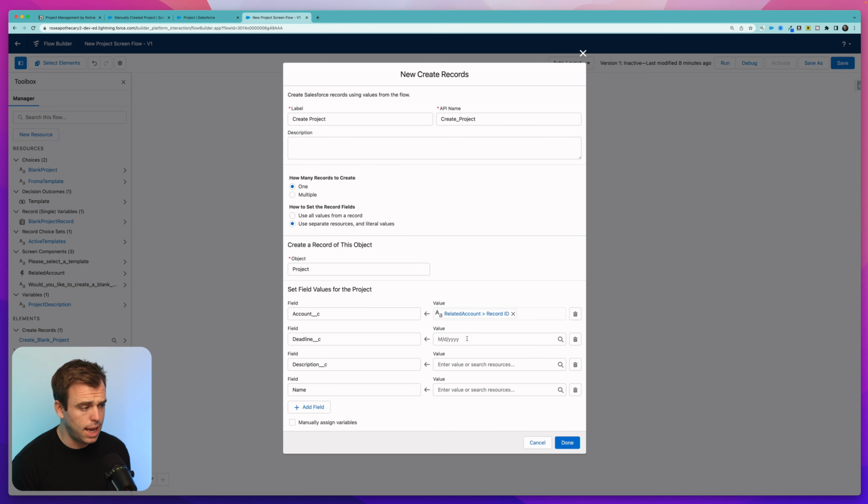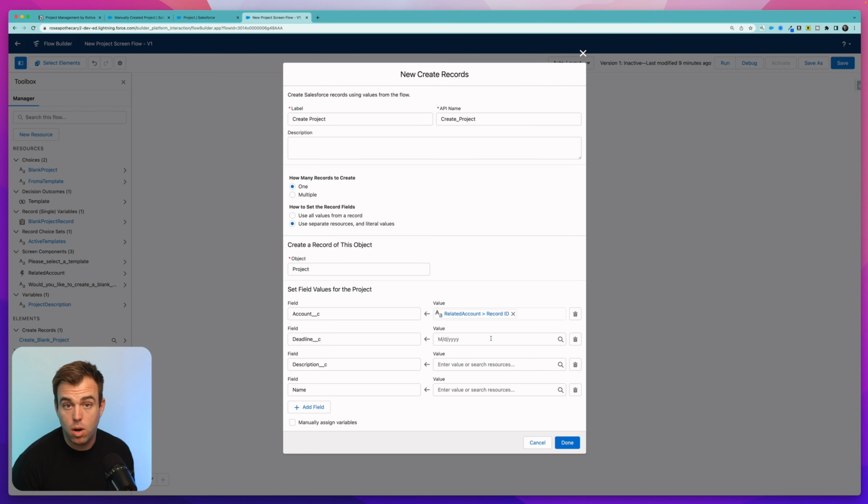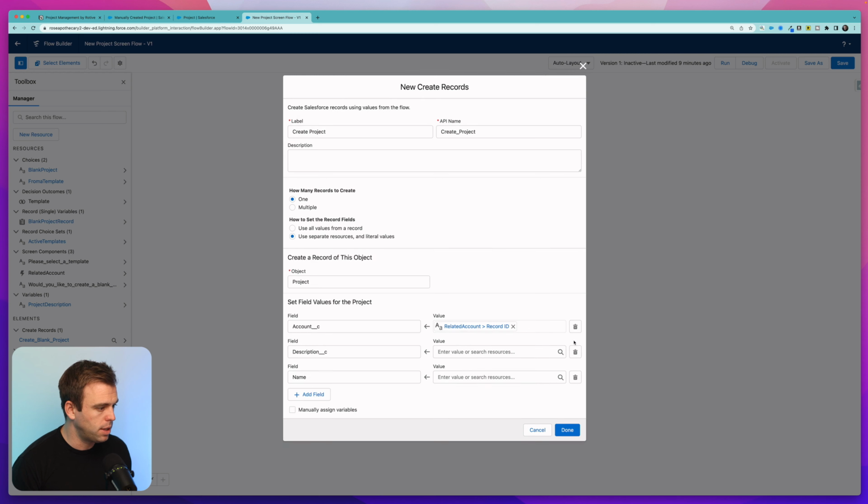For deadline, we don't actually have any data feeding into when our deadline should be on this project. So I'm going to delete this. It's not a required field, but you've got a couple other options. You could either just leave it blank, which is what I'm going to do in this case, or you could create a new resource and create a formula that was, say, today plus 30 days or something like that. Or you could even add a deadline offset on our project template, just like we did with the tasks, that would say this project's due 45 days from the creation of the project. For now, though, we'll just delete that.